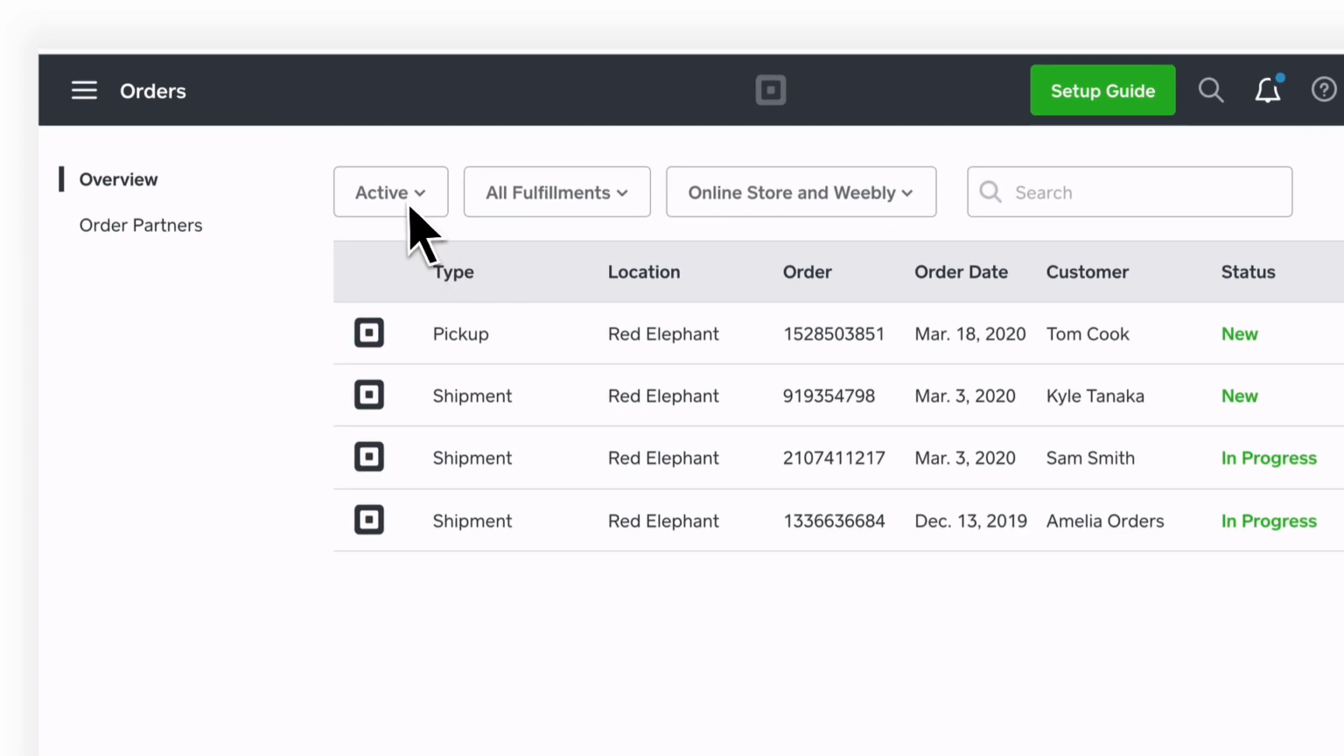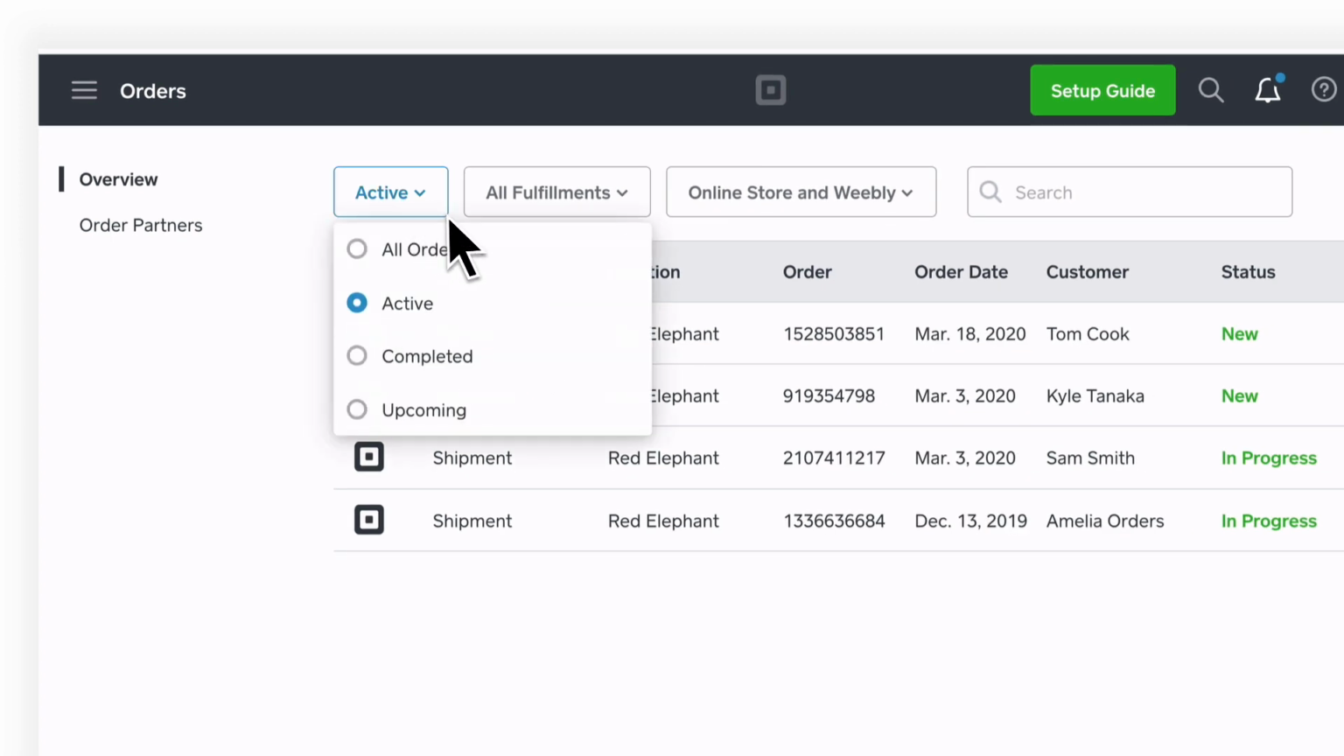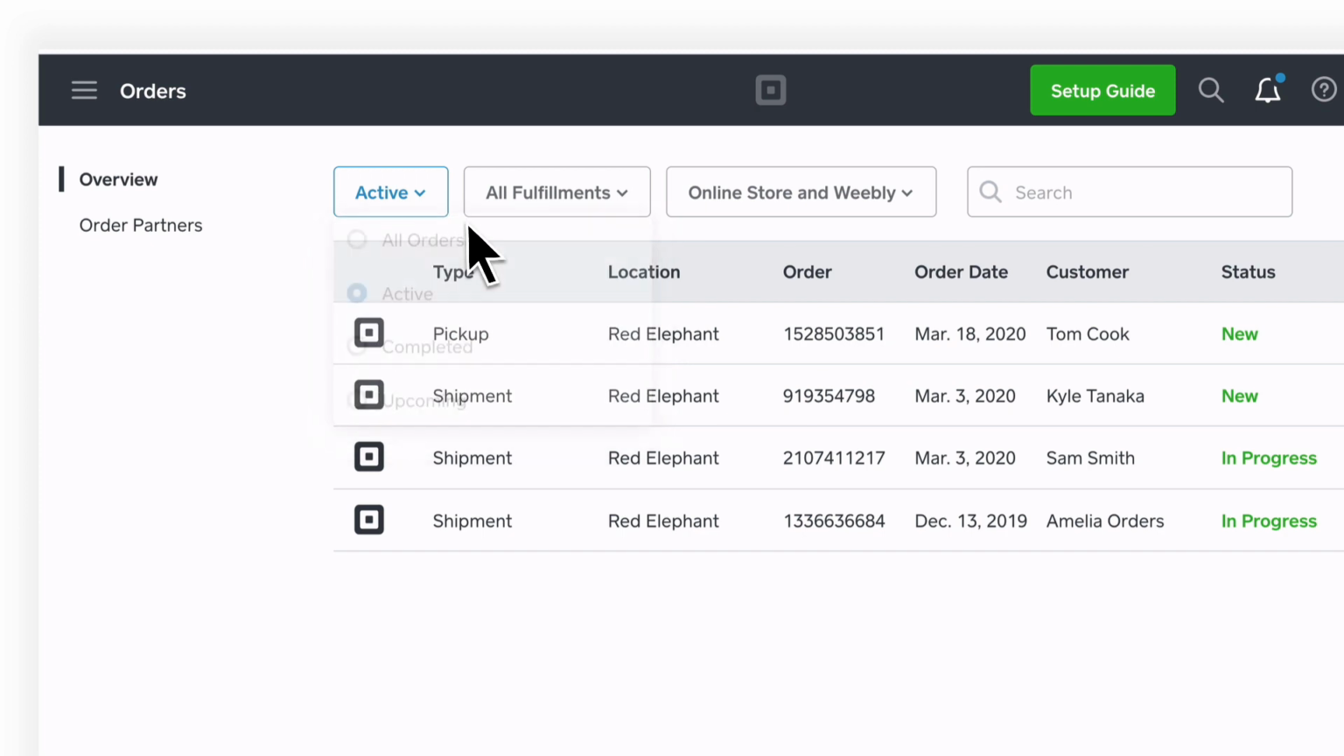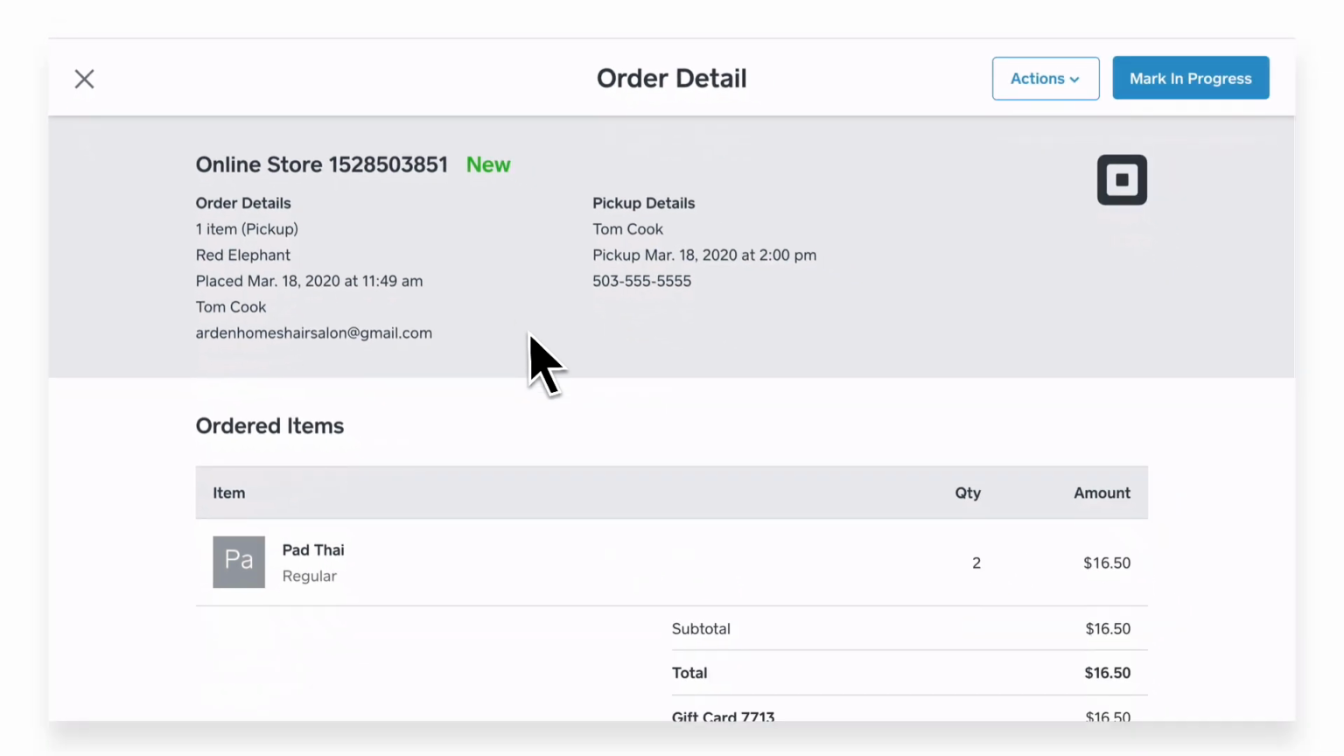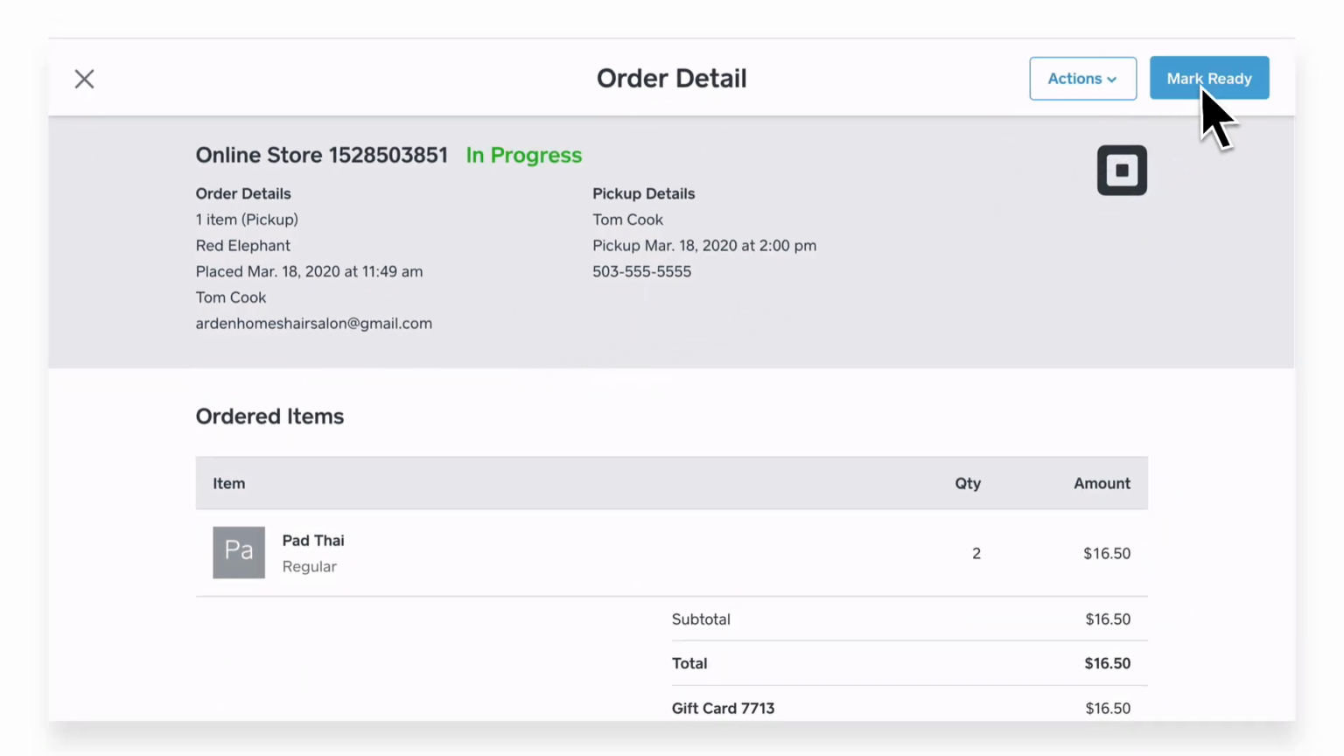You can filter to view active, completed, upcoming, or all orders. Click on an order to take action. Click Mark as in progress while you process the order. When you're ready for your customer to come pick up, click Mark as ready. And lastly, select Mark Picked Up.